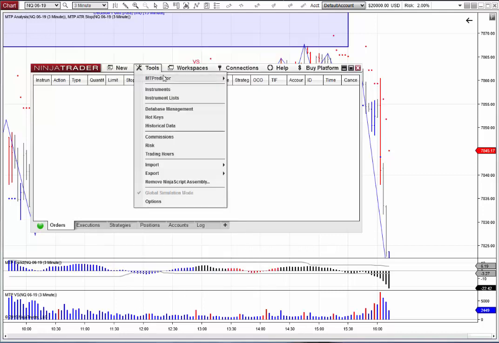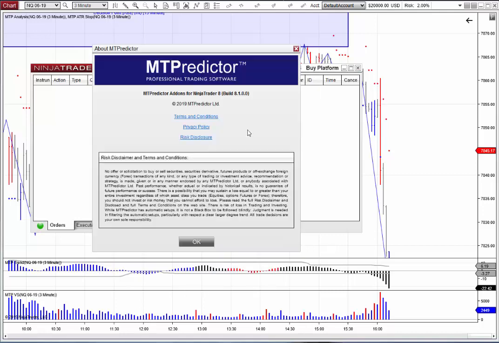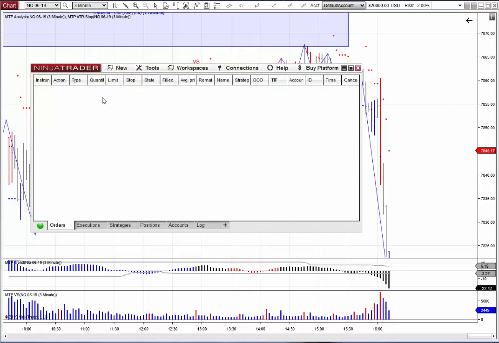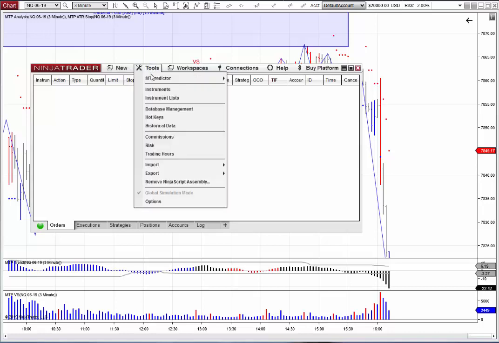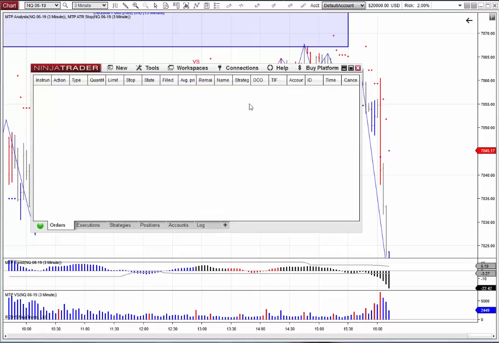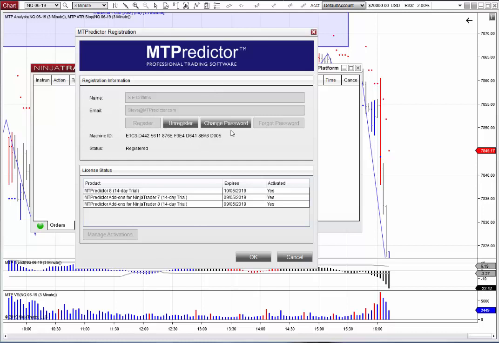And lastly, under Tools, About, just reminds you what build you're on here. So you can see here this is our first build, 8.1 for MTPredictor 8, and just the terms and conditions. So the main window you have in here is the registration, just to show you that you're registered for MTPredictor add-ons or MTPredictor 8 standalone, and then allows you to manage these for your individual PCs.